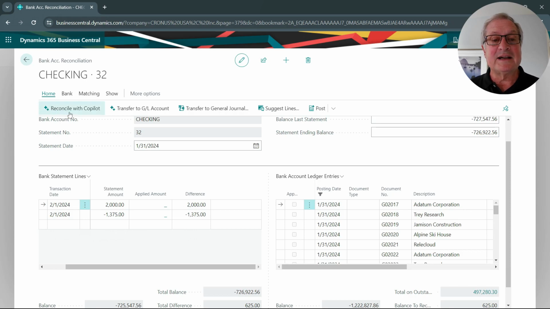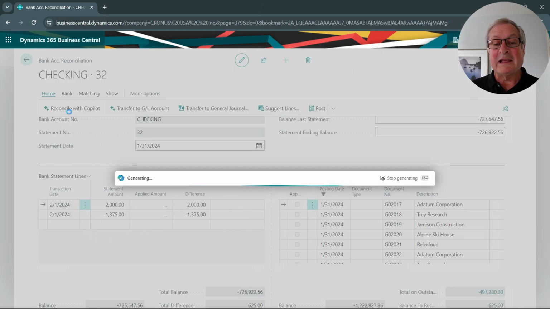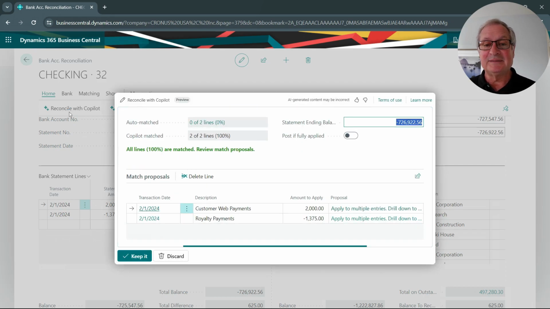I'll click on Reconcile with Copilot. Copilot will look at all the data in the bank reconciliation module and attempt to make a match between the bank statement and the Business Central data. And here you can see it comes up with some matches and allows you to preview the matches before you accept them. We're just looking at provisional matches.